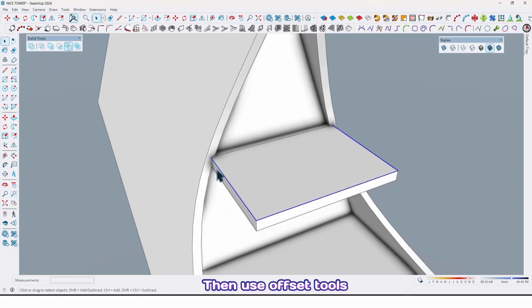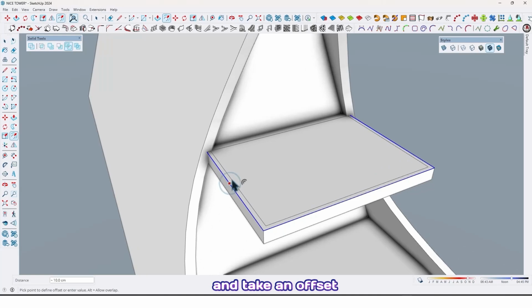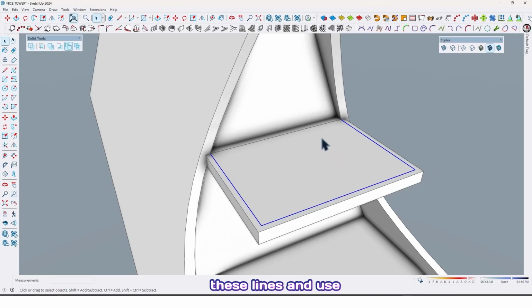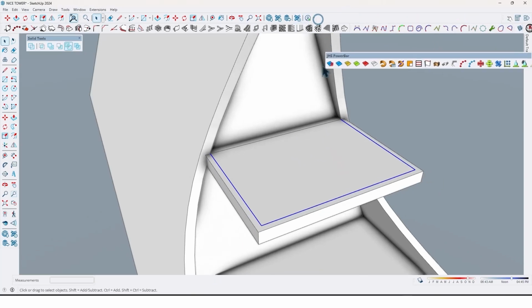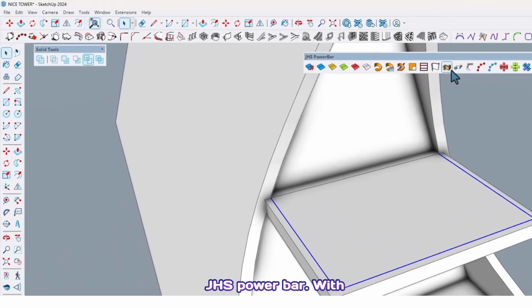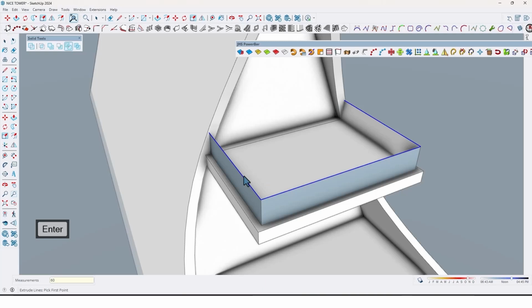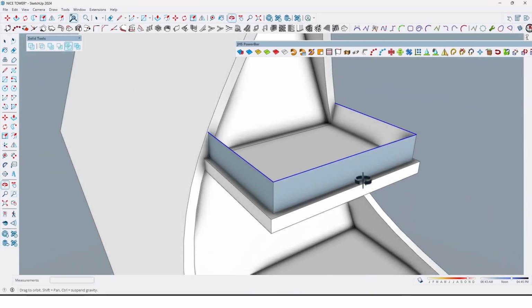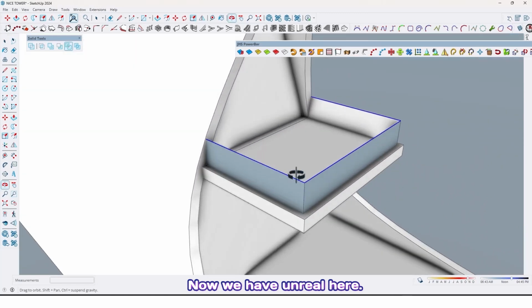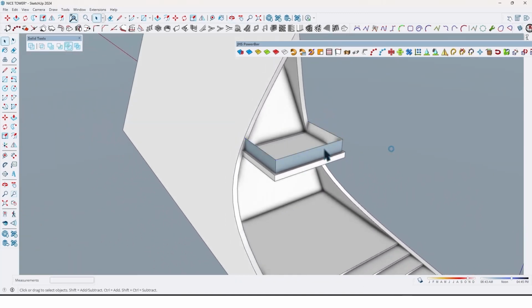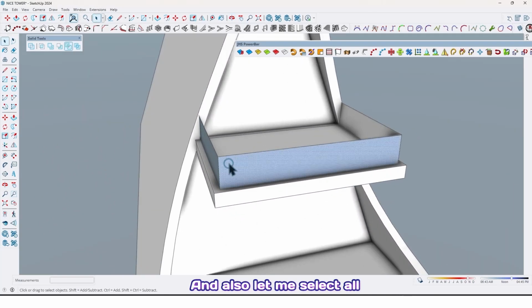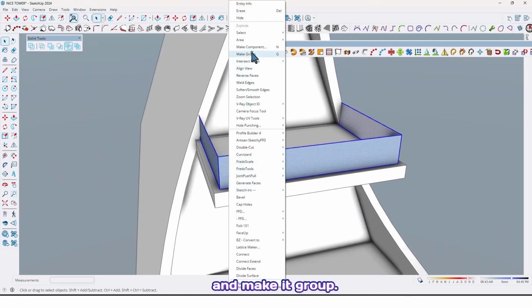Then use the offset tool and take an offset like this. Then select these lines and use the JHS Push Pull power bar. With this option, we can extrude these lines like this by 60 centimeters. Now we have a handrail here, and also let me select all and make it a group.